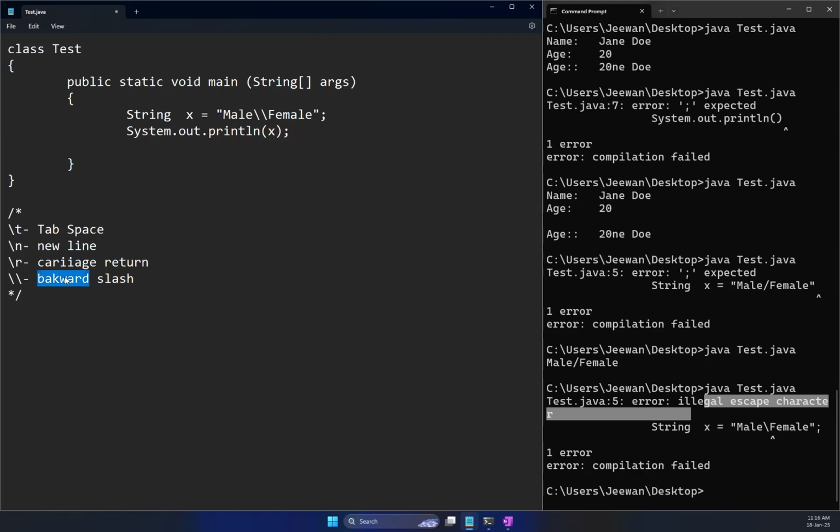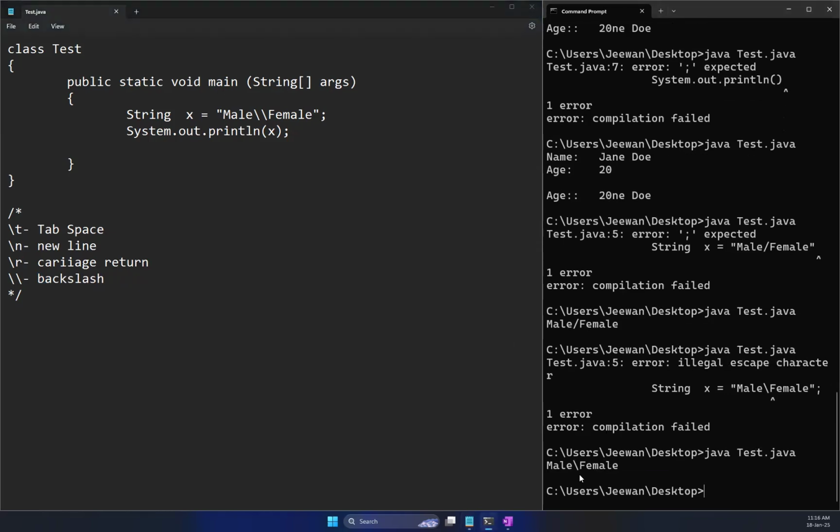Backslash. Backslash. You can print a backslash, you can do it. Or if you want to have single quotes, you could put it like this. Single quotes. Single quote.